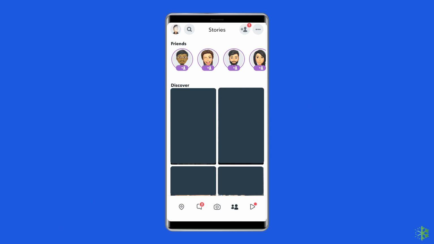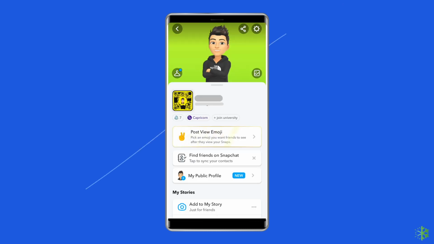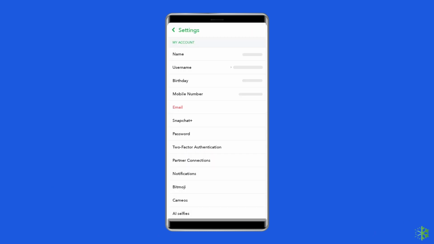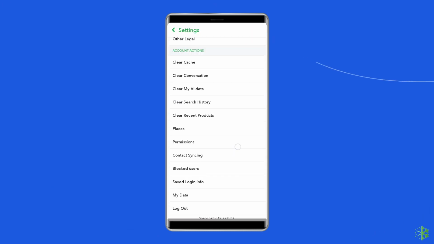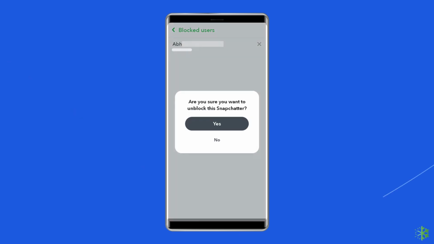Click the profile icon at the top left corner of the screen. Tap the gear icon in the upper right corner to access settings. Swipe up to see the account actions section. Then tap blocked. You will see a list of usernames of people you blocked. Tap the cross sign that appears to the right of the username of the person you want to unblock.